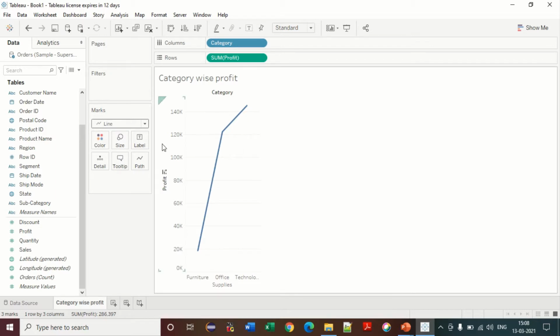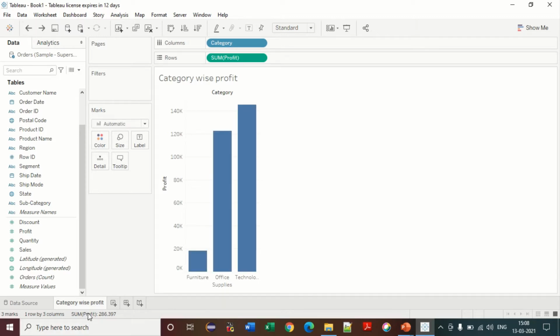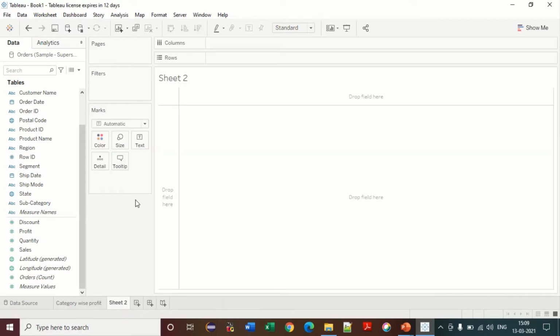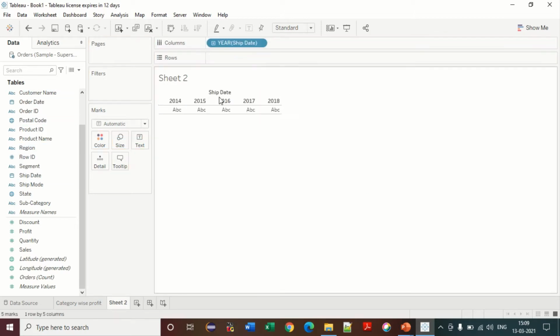Okay, but let me do one thing. Let me undo it, and I'm creating one sheet for the line chart itself. Suppose I'm selecting shipping date in the column. Okay, shipping date in the column, I can see here only the years, 2014, 15, 16, 17, 18.